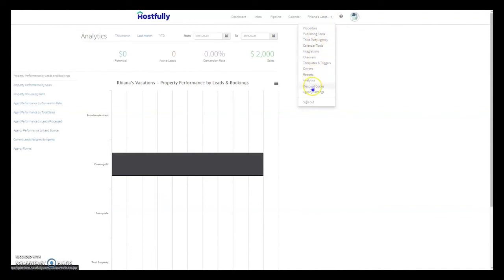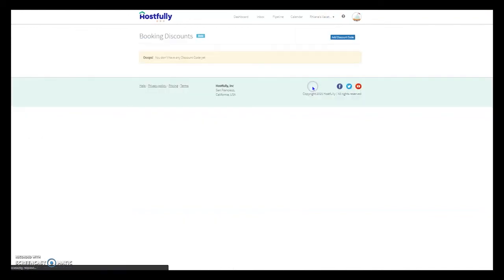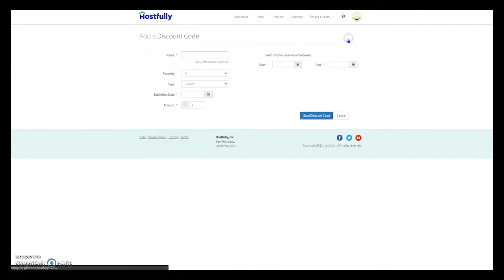And then the last thing on this dropdown is discount codes. When you're doing direct booking, you can actually add a discount code to the system. You add the name of the code, you add the property, it can be by amount or percentage. And then of course you'll need an expiration date and the time period that the code is valid for.